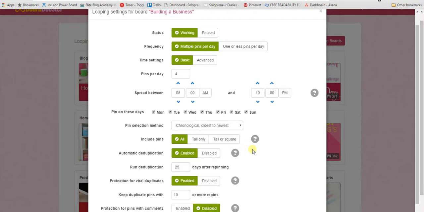Pin selection method, you have 3 choices: chronological, oldest to newest, chronological, newest to oldest, and random. Chronological oldest to newest makes the most sense for looping because this is going to take the oldest pin, the one that's at the very bottom of your board, and that's the one that's going to repin. So it's going to constantly refresh that older content. For the size of the pins, you can choose all, tall only, tall or square. I just always leave this on all.